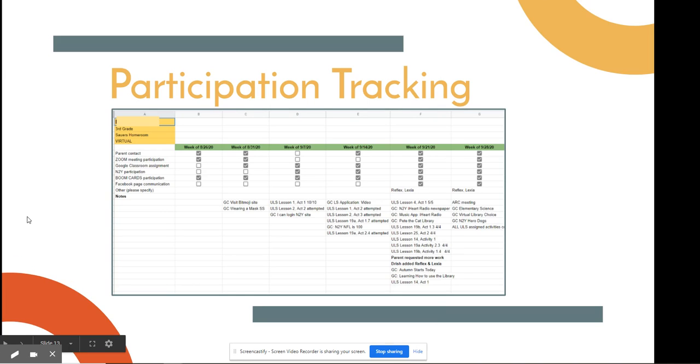I created this Google Sheet to track student participation during virtual learning and just the different ways that they have participated. I check off the box. Individual assignments that they completed, I also put on the list. Any communication that I make with parents, I also put on the list as well.